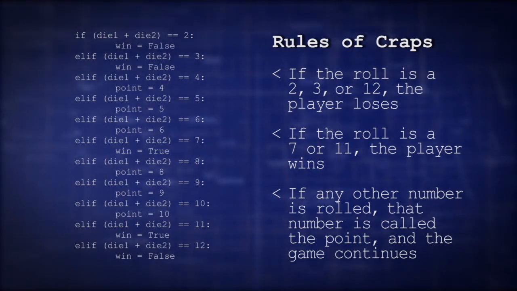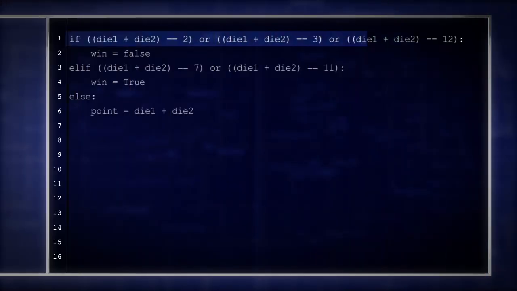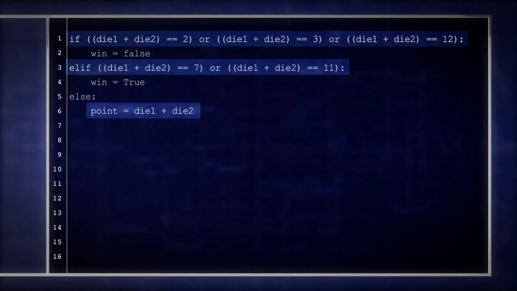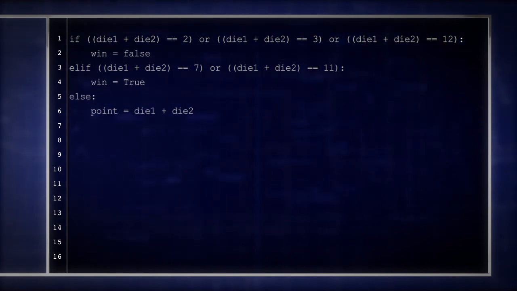There's more than one way, but here's one option. We can combine the losing options into one check, the winning options into another, and the point options into a third. This is obviously more compact, and it's also easier to understand.